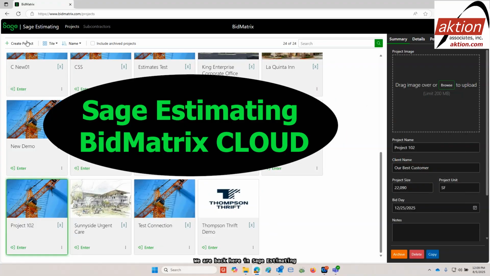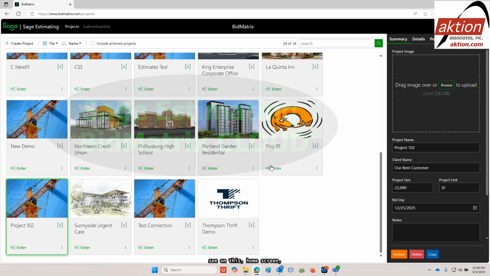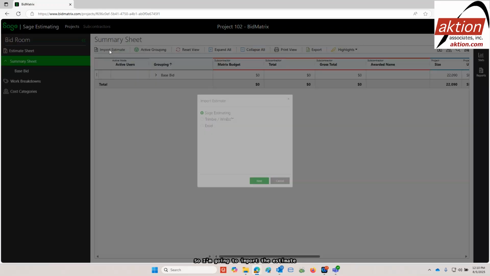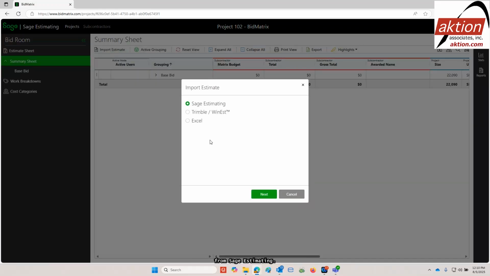We are back here in Sage Estimating BidMatrix Cloud. And as you can see on this home screen, it lists all our projects. I started the project already called Project 102 in BidMatrix. And here's some information filled out here on the right-hand side that you could fill out. Since I already created it, I'm just going to bring you in right over here. This is the summary sheet, as you can see, but none of the estimate is in here yet. So I'm going to import the estimate from Sage Estimating.